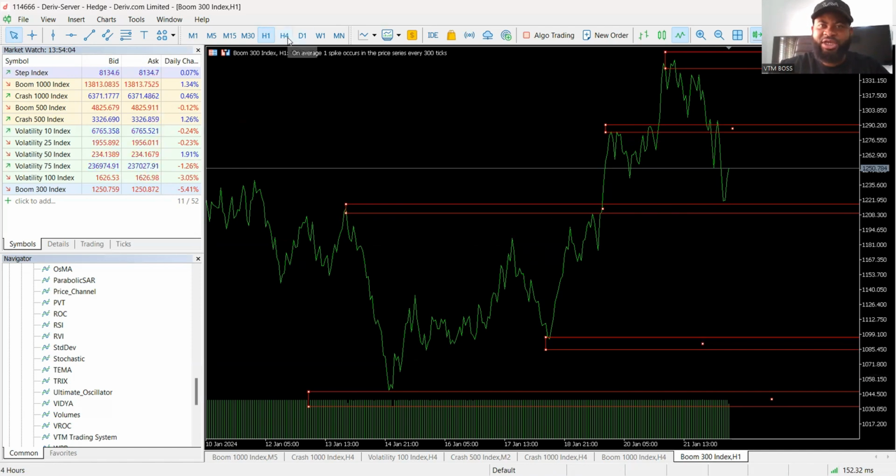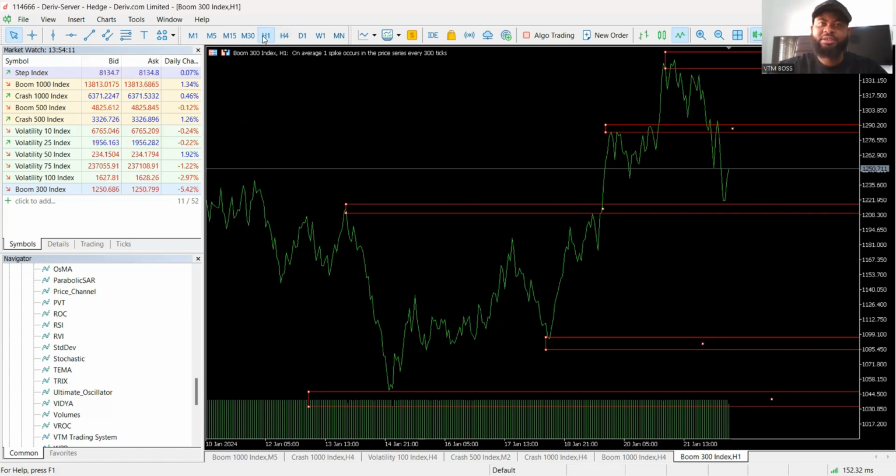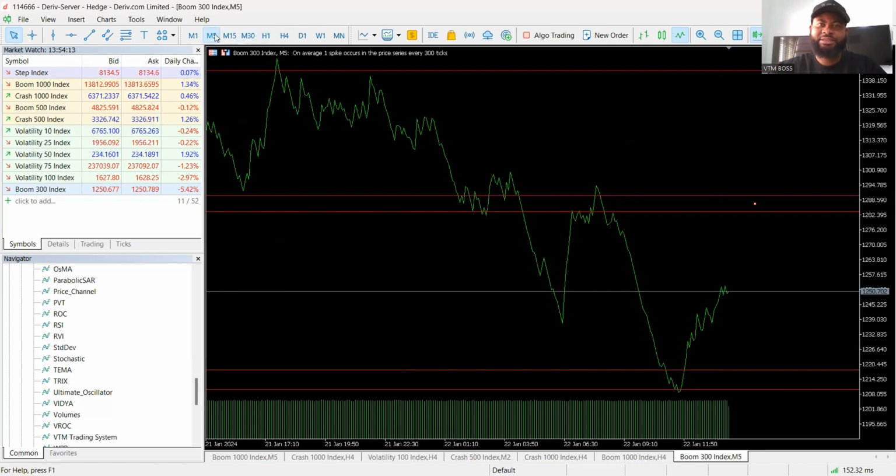Remember, we started with H4, we narrowed down to H1. Then you can go as low as M5. You can see that the lines that we drew in the higher time frame, we can actually see them in the lower time frame.